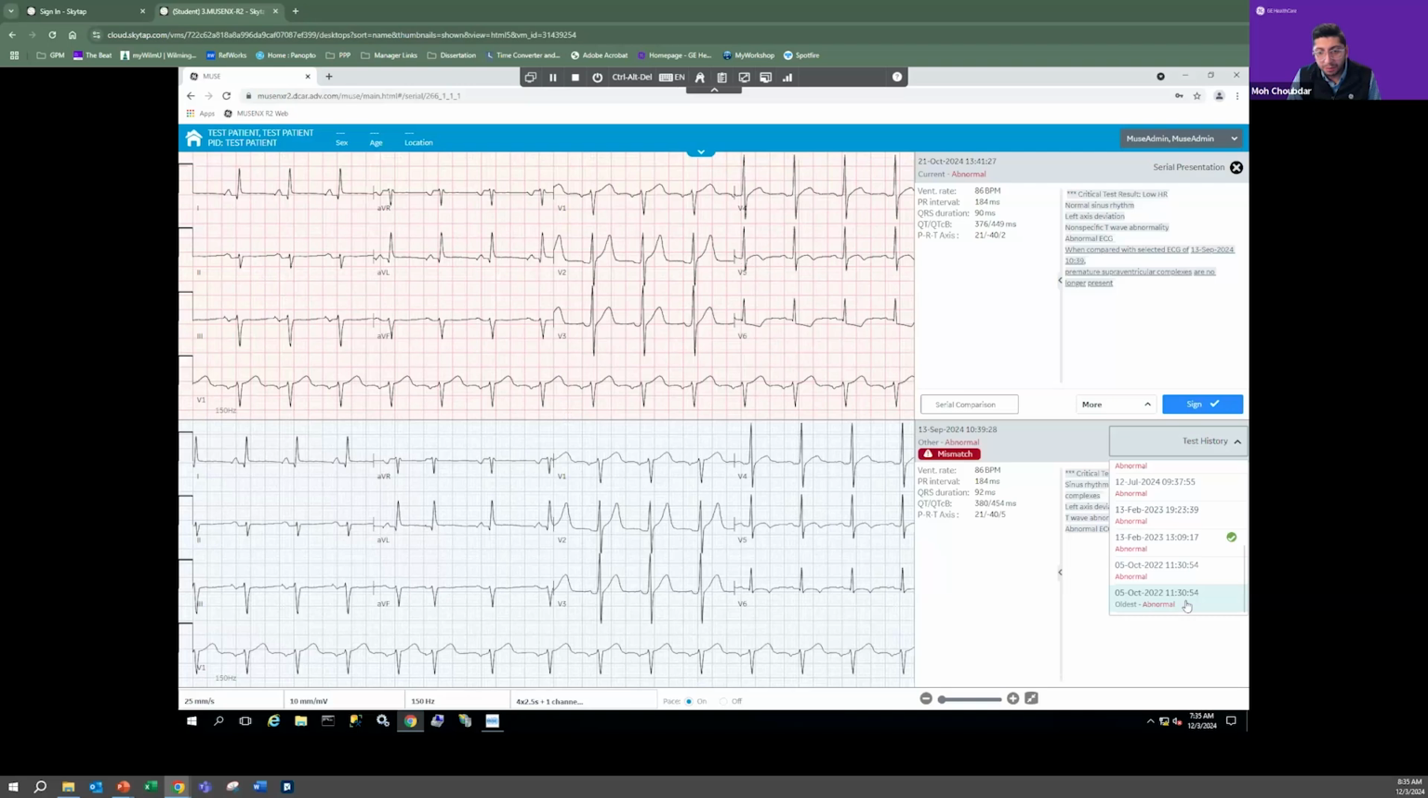It says, if in serial comparison the ECG's demographic data has been changed or corrected, does it automatically override the serial comparison text?